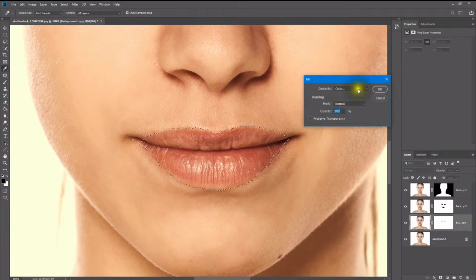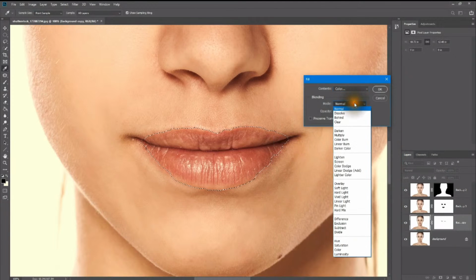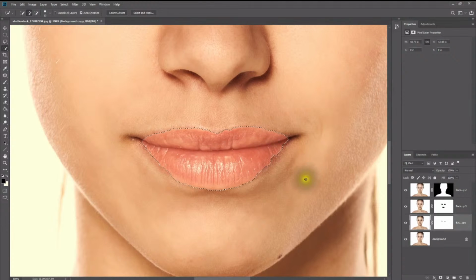So if we go into fill, we go to color, we've got color selected. Okay, we'll go with a lighter red. Okay. We're happy with that. We can change the blend mode, so we're going to go with screen. We're going to reduce the opacity down here as well to about 40%. We want to preserve transparency, and let's see what happens. Okay, so a little bit of a different result there. Okay, so that is actually another way that we can do it.